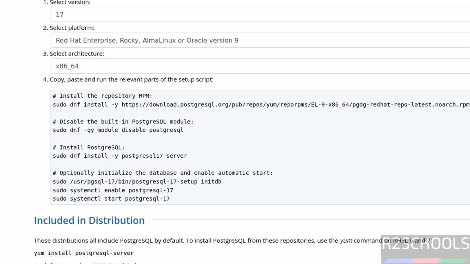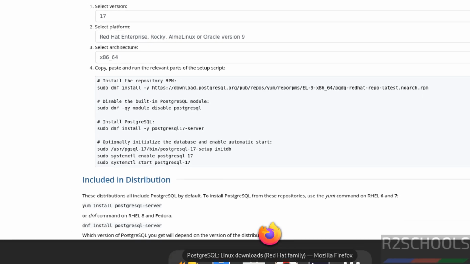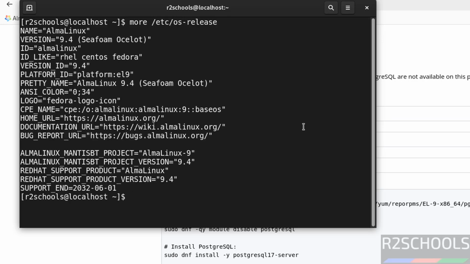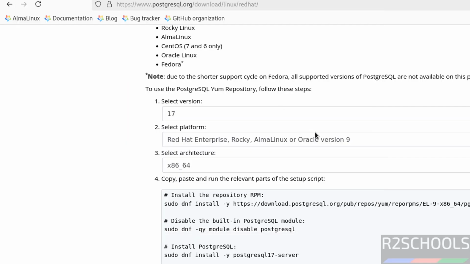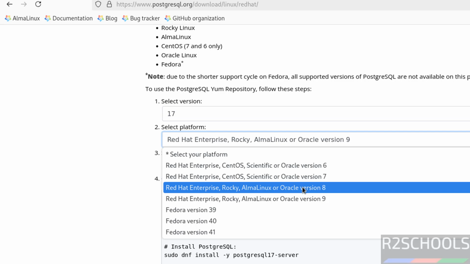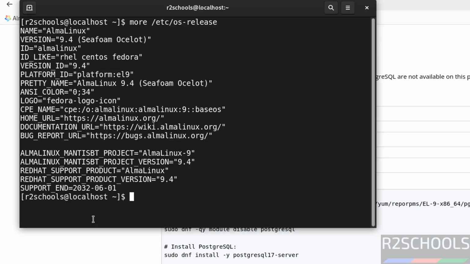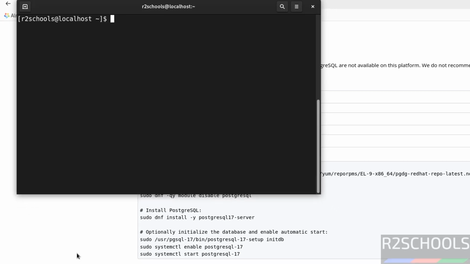Okay. We can verify the AlmaLinux version by going to activities, open terminal, more /etc/os-release. Hit enter. See, I am on AlmaLinux OS 9. So I have selected 9. If you are on 8, you have to select 8. Okay. So Control L. Now we have to run these commands one by one.